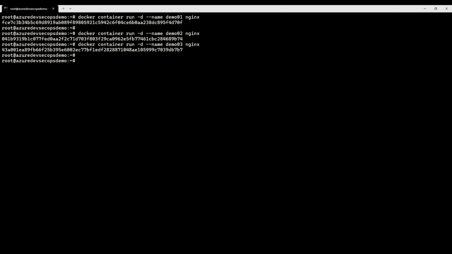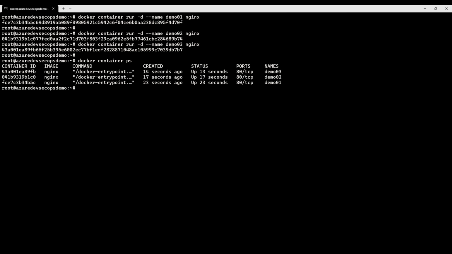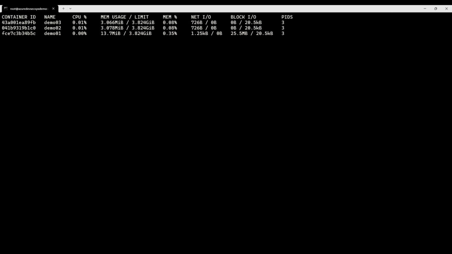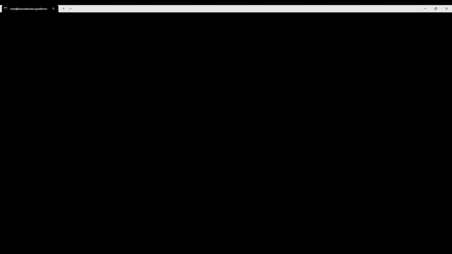Let us verify the status of these containers. docker container ps. All the containers are up and running. Now I want to see all these containers' resource consumption on the system right now. Execute the command docker container stats. If you want to see all the container statistics, then you need to run docker container stats. And I want to see the live information. You can see it is getting refreshed every 1 second.